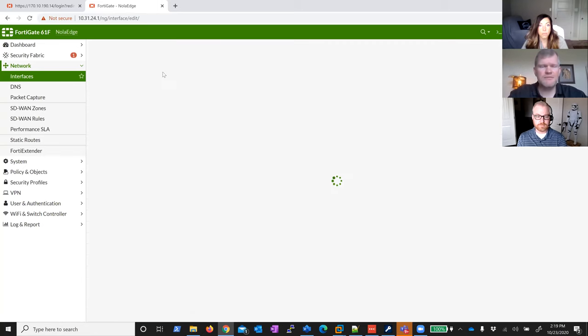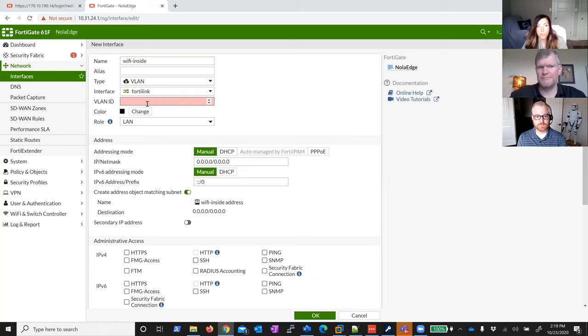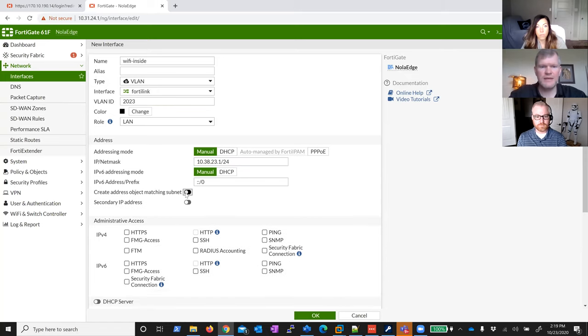So I'm going to create a VLAN on here and I'm going to call this one Wi-Fi inside. So this would be maybe a typical trusted network for LAN access in an office. And pretty typical for other setup on here. Give it an IP address, we set what kind of security permissions we want it to have. And then once that's in place, we are basically good to go.